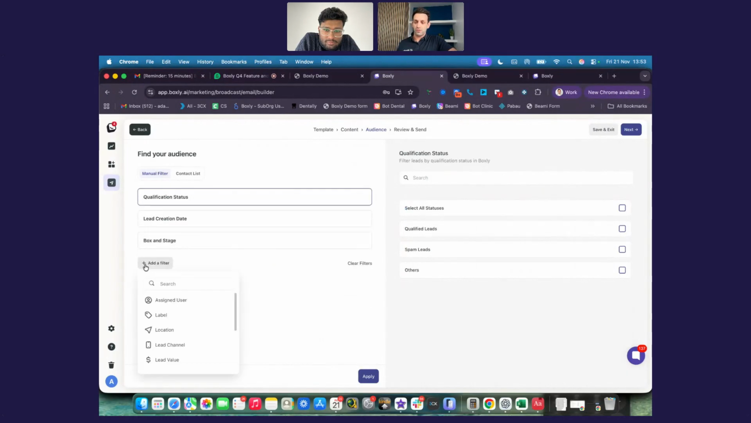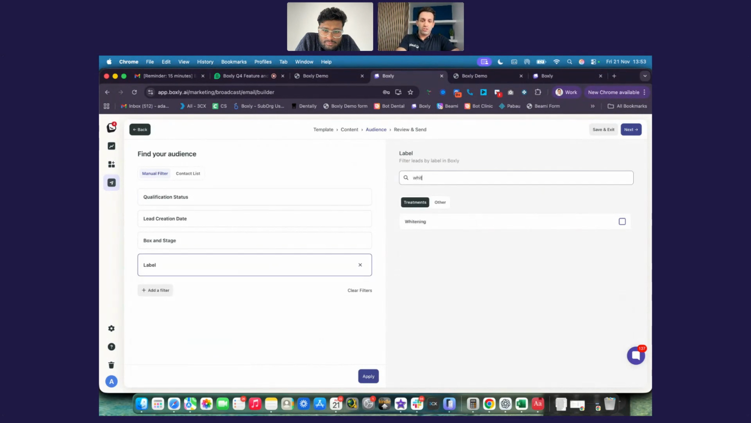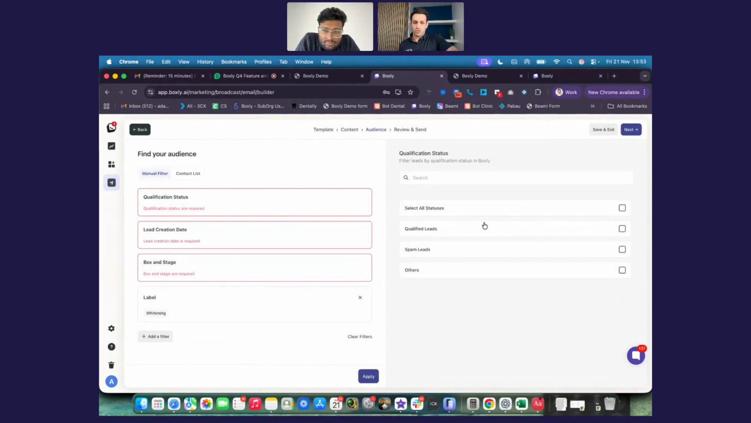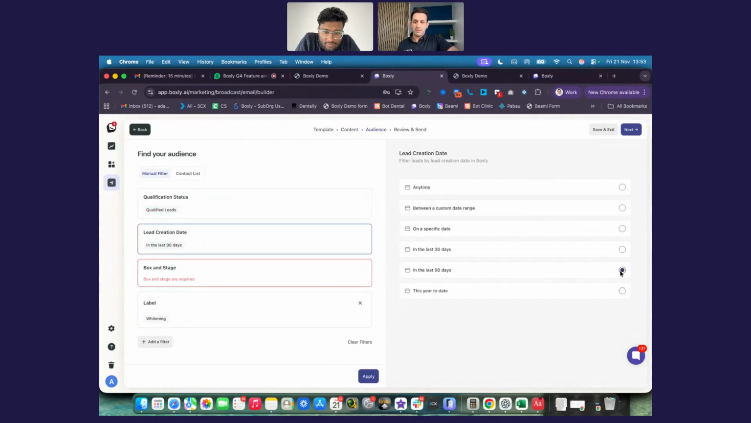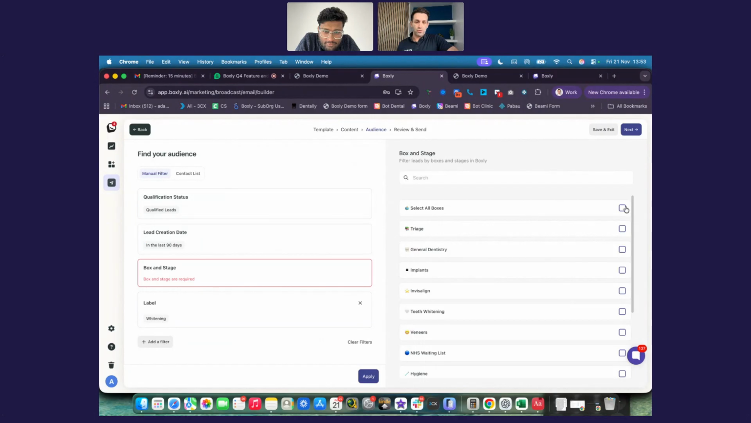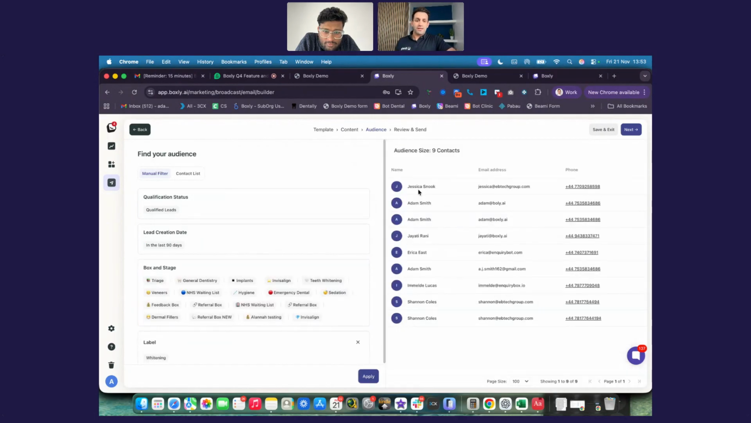So I'm just going to clear those filters. We're going to use the filter down here. We can choose this by lead status, milestone, anything really. And we're going to choose anyone that's just mentioned the term teeth whitening, and apply it. We're going to put the qualified leads, lead creation date, all time, and we can select all stages and all boxes. And that's going to give us our 9 contacts.